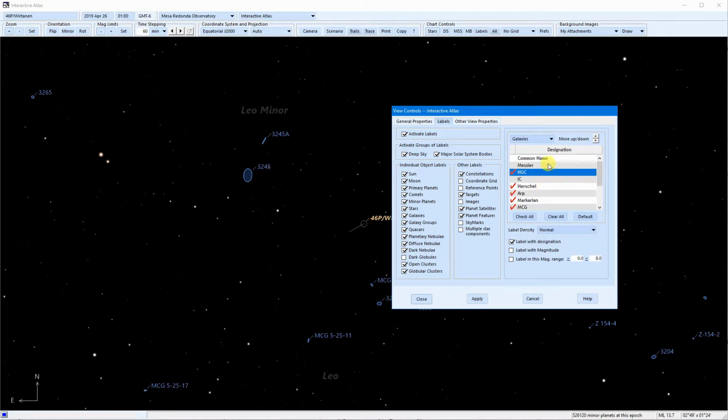And the way this works is it's a hierarchy. So if it has a common name, and this is checked, it's going to use the common name. If it has a Messier name and no common name, and this is checked, then it's going to use the Messier and on down. But we can change the order.